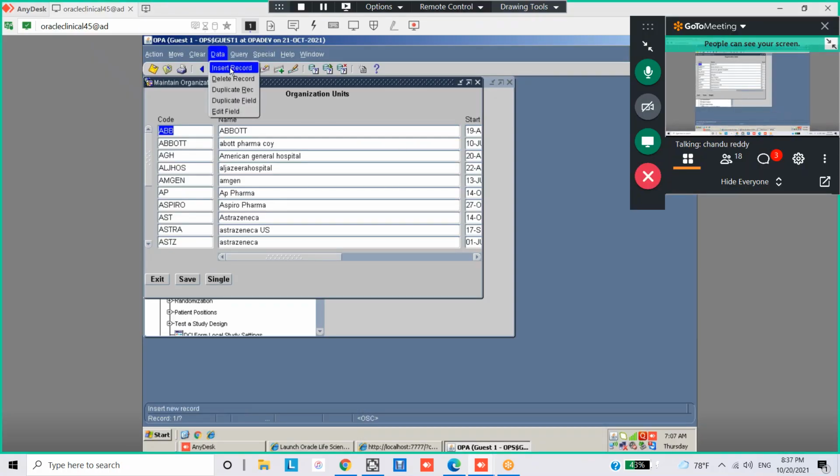Right. So go to data, insert record. Anywhere throughout the Oracle window, if you want to create a new record, go to data, insert record. If you want to delete a record, go to data, delete record. If you want to search for records, go to query, enter query. Enter your search criteria, execute query.